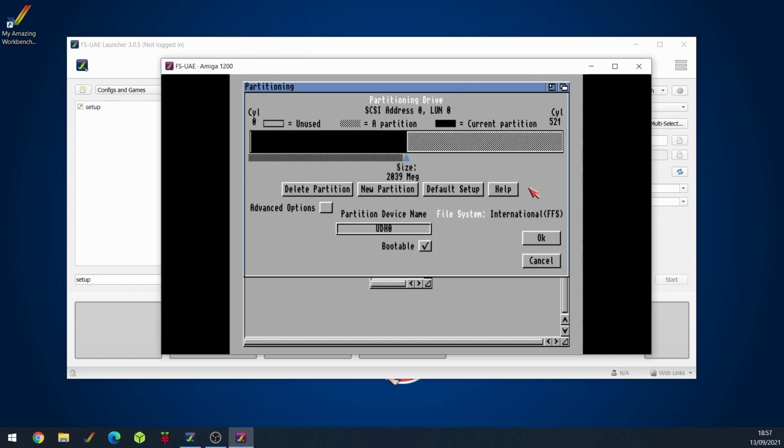So if I go to partition drive, I'm going to create a 500 megabyte, or as close to as possible, 500 meg DF0. That's going to be my Workbench, and that's bootable. And then the other partition that I've got is going to have loads of games and stuff on it, and that's 3576. So that's the rest of the drive made up. So I'll just bring it back a little bit, so you've got a little bit of space at the end there as well.